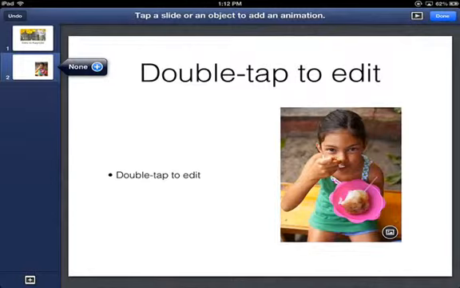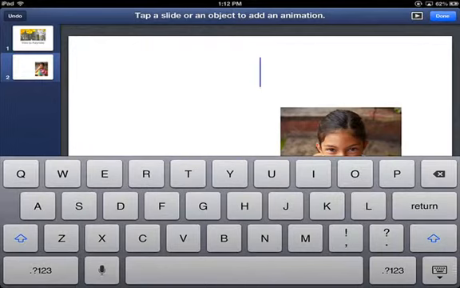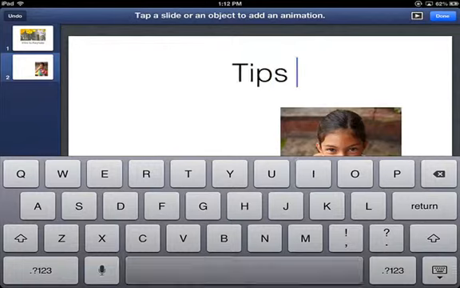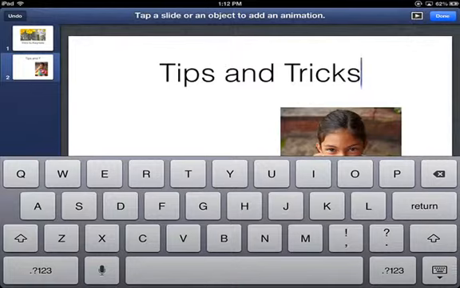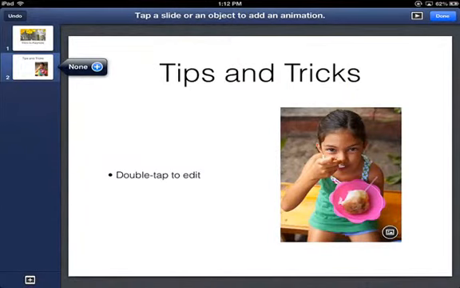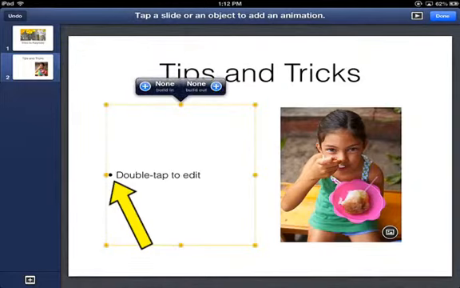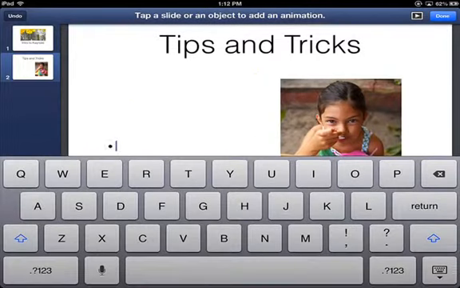Okay, so let's start by double tapping the title. And let's call this Tips and Tricks. Okay, and then if I wanted to get rid of the keyboard again, I touch in the lower right hand corner. Looks pretty good. Now I can add some tips and tricks. You can see that it's a bulleted list. Double tap to edit. And then I can begin adding my tips and tricks.